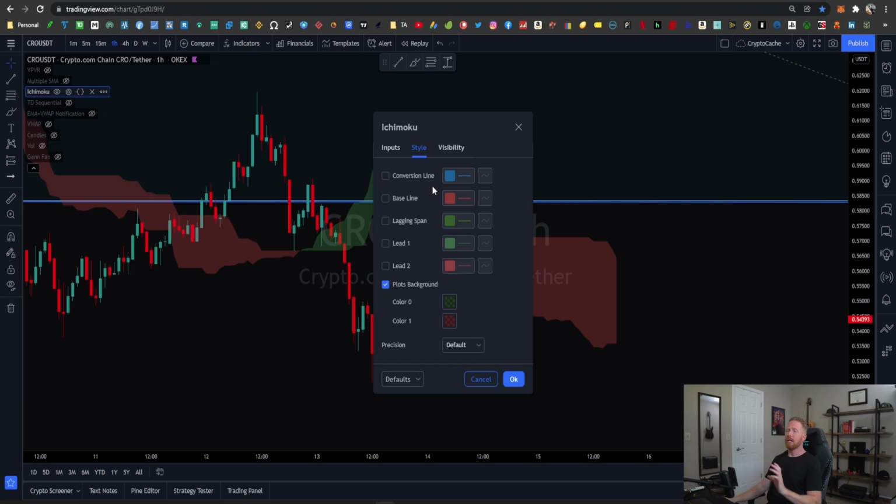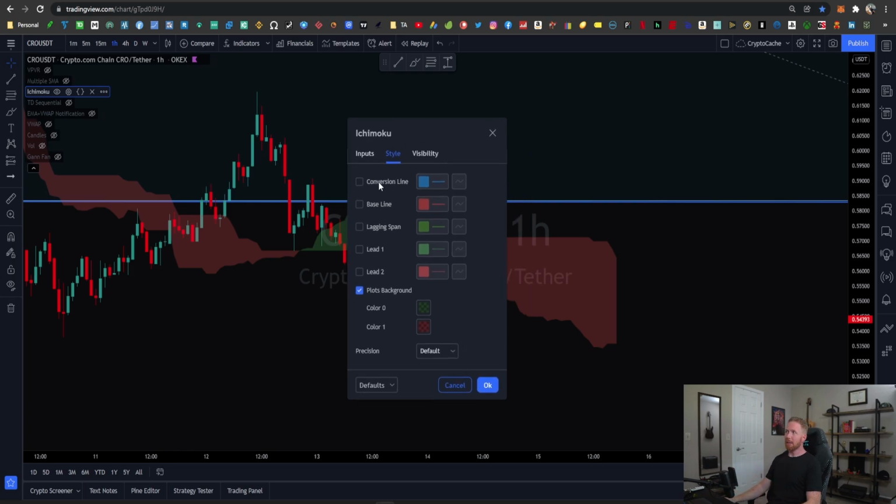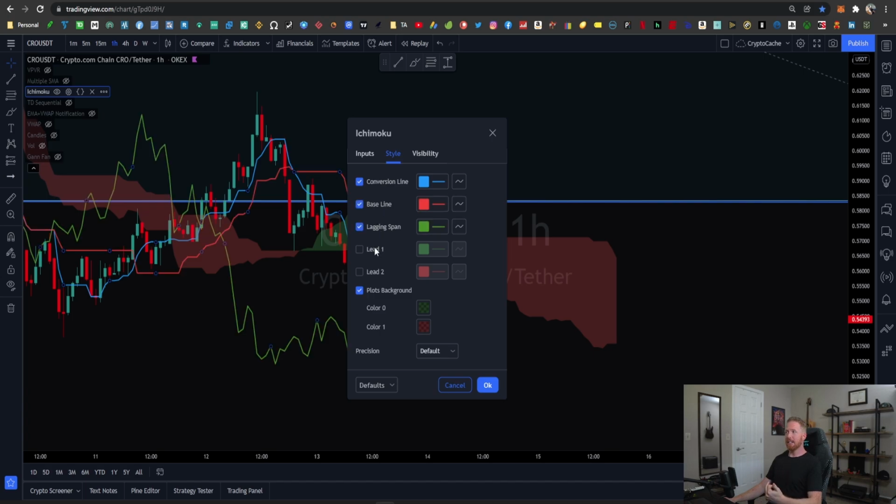That being said, how you want to set it up normally, in my personal opinion, it works the best if you have the conversion line, the lagging span, and the baseline all enabled. So disable the leads. Obviously, you don't have to, but it just seems a little less intrusive when you do that. And then leave the plots background enabled, because that is essentially the cloud itself.